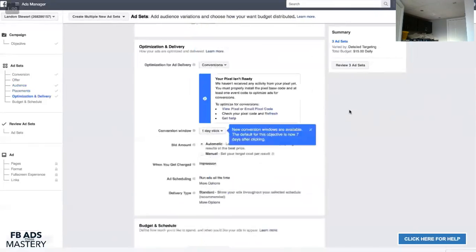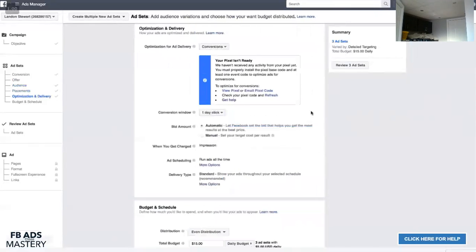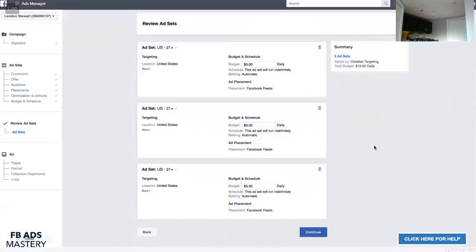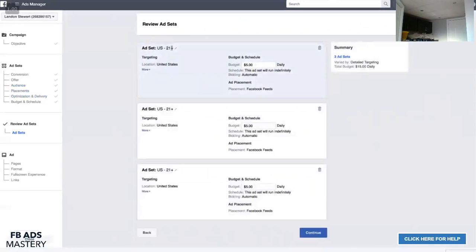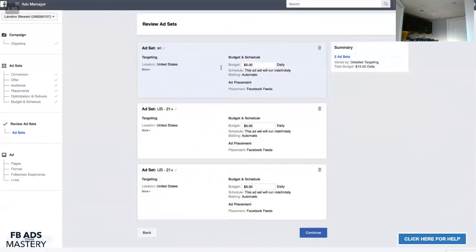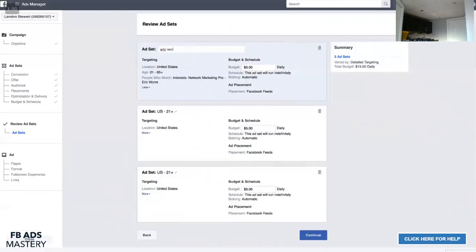Yes, Stace. And so we'll come down here, 1 day click, scroll down a little bit farther, and we're going to click continue. And then we're going to select, and then it allows us essentially the ability to edit the ad set name. So if we want to name this, for example, I believe this one, it isn't telling us which one. Oh, here we go. More. Yeah, it isn't telling us. Oh, here it is. So yeah, this is Eric Worre. So then we know that.